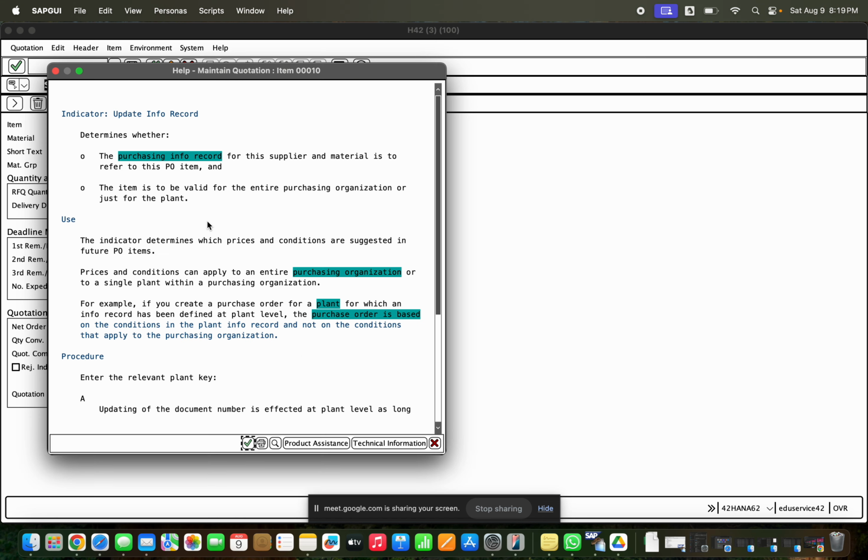So what is the info record transaction code? Did you remember? What is the transaction code for purchasing info record, PIR? ME51? No, that is for purchase requisition. ME11. Yeah.